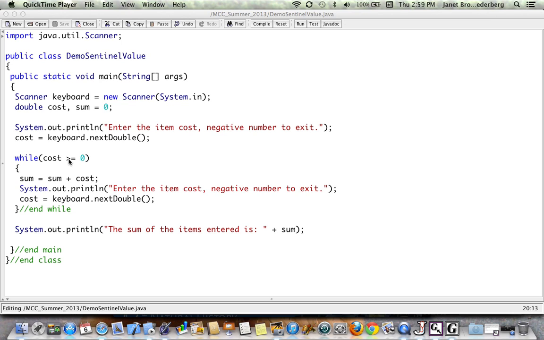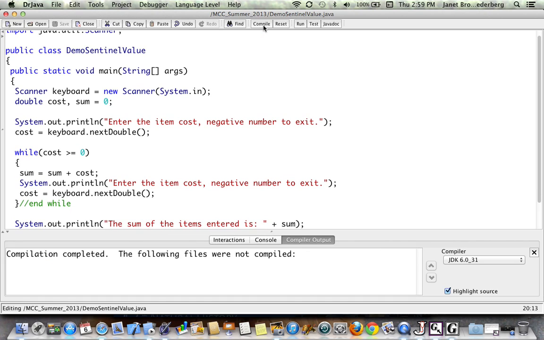When cost is no longer greater than or equal to 0, we'll exit the loop and execute this line that prints out the string "the sum of the items entered is" and the value of sum. Now, let's compile this program and then run it.